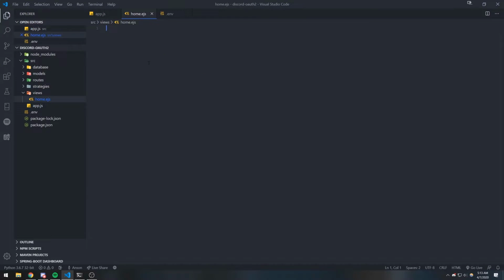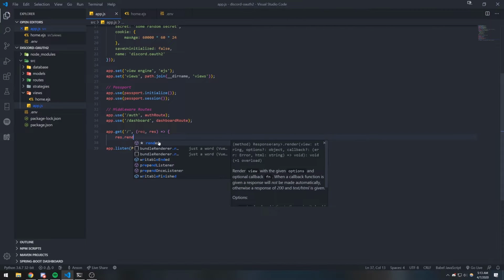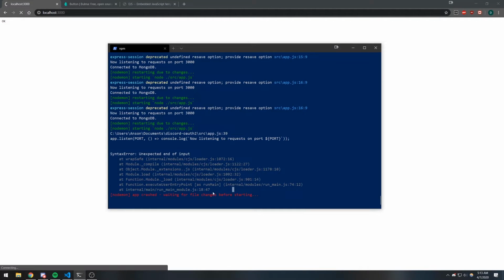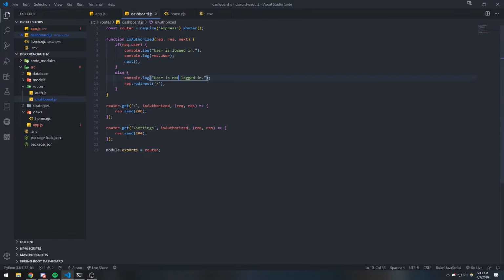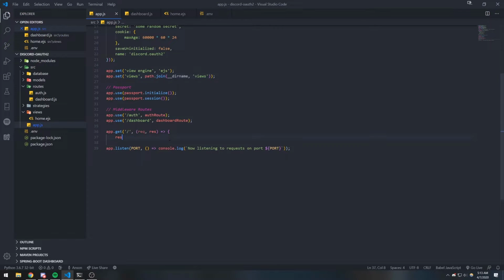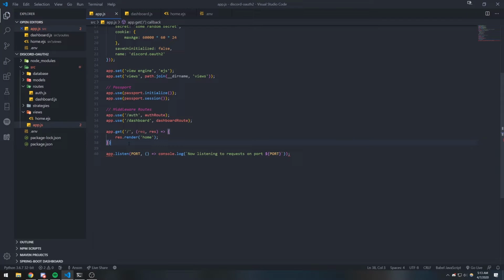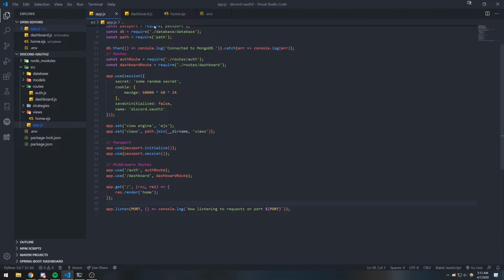Now instead of sending 200, we're going to render home. If I refresh, we need to, whoops. Okay, there we go. Haven't had my morning coffee, guys. So anyways, there we go. We have our template being rendered, but obviously there's nothing there.